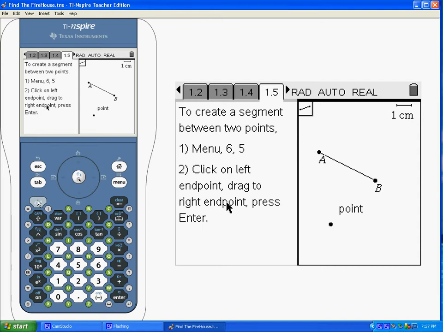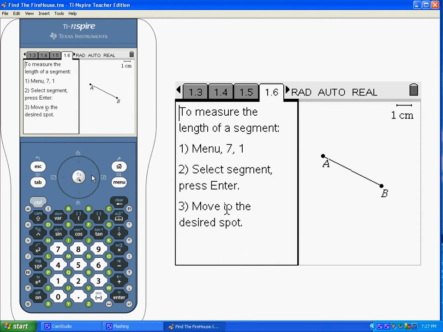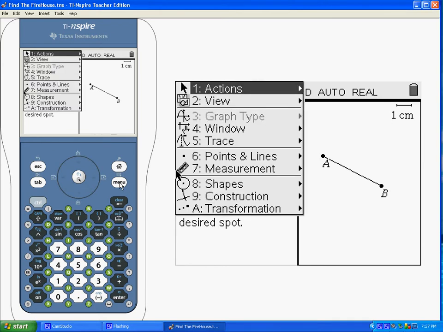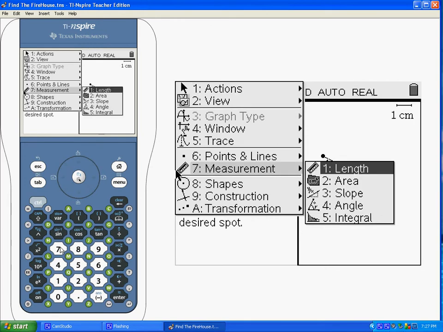Okay, let's go on to the next page. Control, right arrow. Now we want to measure the length of a segment. Once again, we are in split screen mode, and we want the active screen to be the geometry side, so we press Control, Tab. Now the highlight has switched over to the geometry side, so we can execute the instructions. First, we press Menu, 7, 1: Menu, 7 for measurement, and 1 for length.